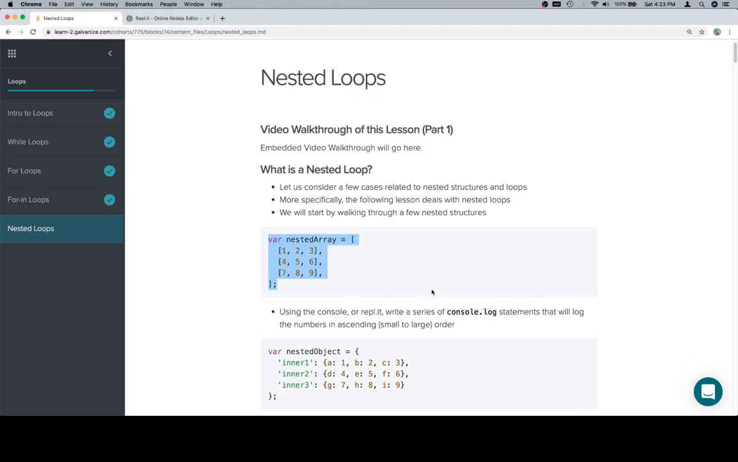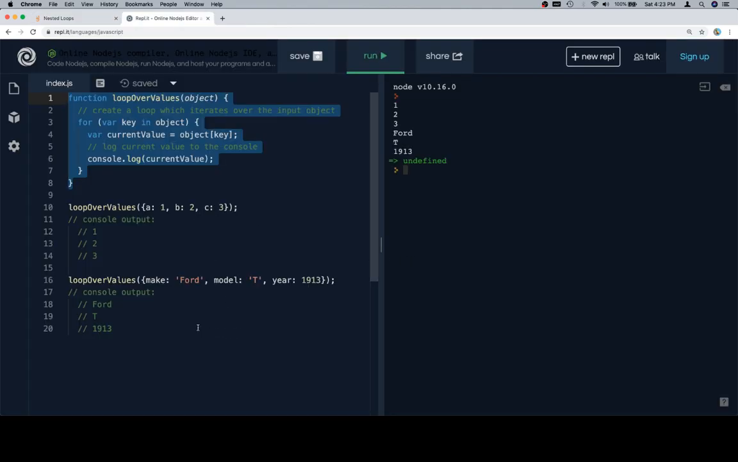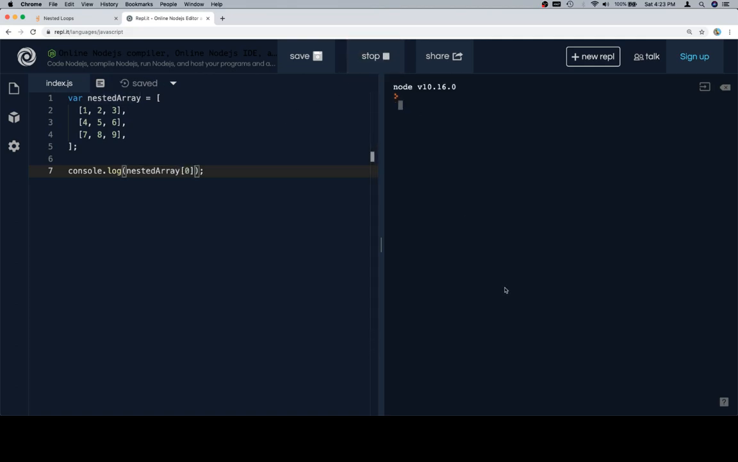So using the console or REPL.IT, write a series of console.log statements that will log the numbers in ascending order, small to large. So here's our nested array. And we're going to say console.log nested array. I'm going to copy this because I'm going to write it a bunch. So for the first one, let's have a look at nested array at 0. The idea there is that I want to just see what's at index 0 for the nested array.